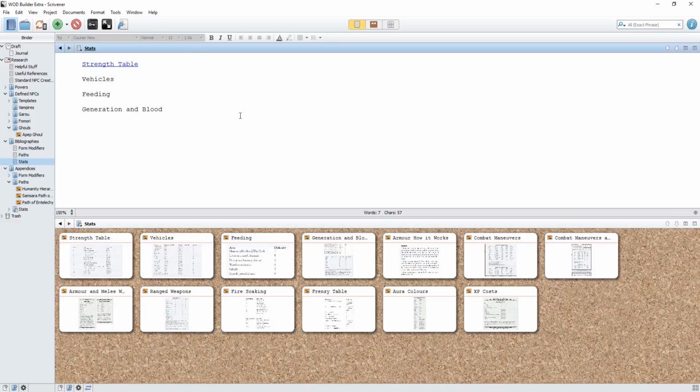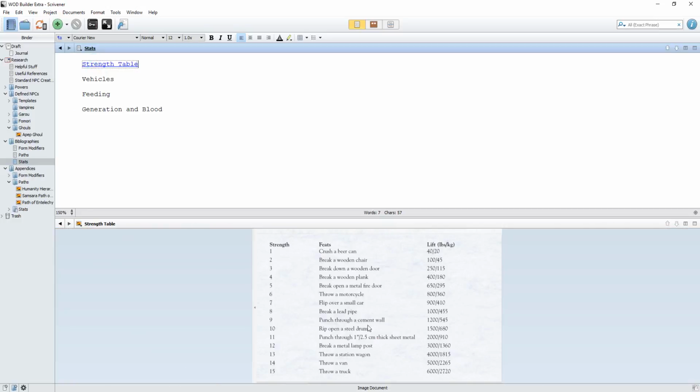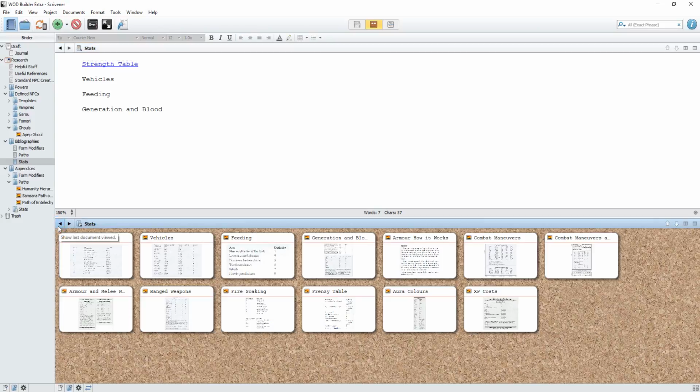What the end result is going to look like is I will have a hyperlink for each of these, the vehicles, feeding, generation and blood, and whenever I click on the hyperlink like I do with the strength table, that will actually bring me up the rule set. The hyperlinks can then be copied and pasted into any document that I want. So if I know that a feat of strength is going to be needed in any particular adventure, I can just copy and paste strength table, drop it into the adventure so that when we're playing it, I don't need to go searching for the strength checklist. I just click on the hyperlink. So this is how you do it, and I'll just press back here.